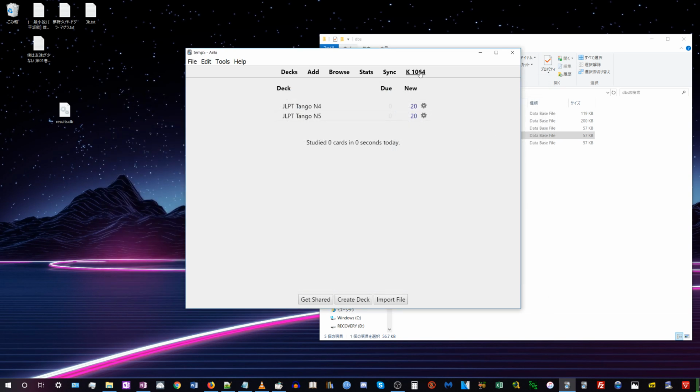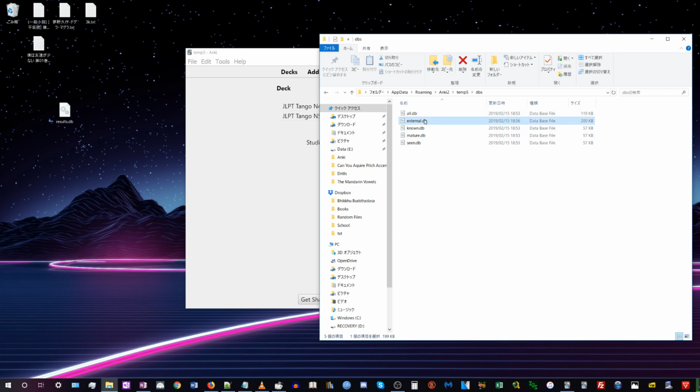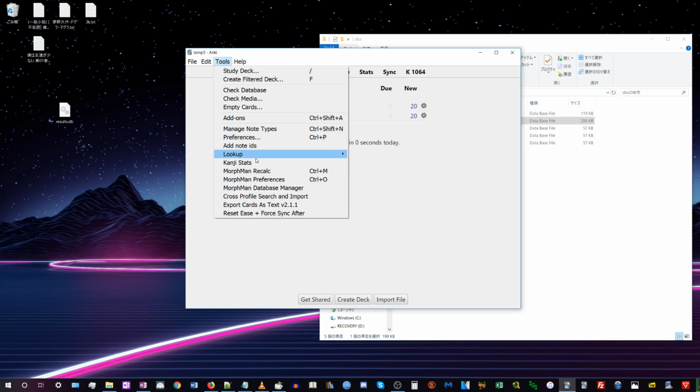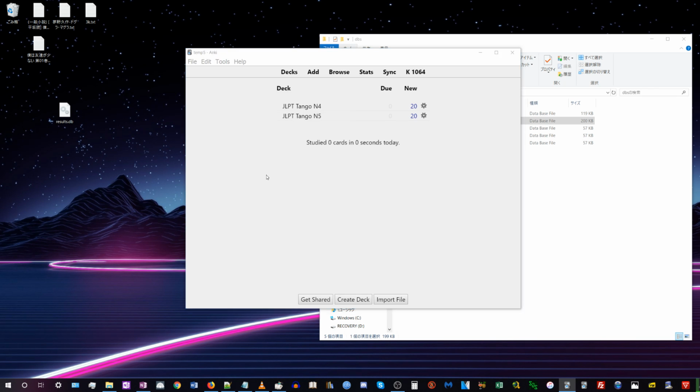So now, as you can see, it currently says that I know 1,000 morphs. But there were 5,000 morphs in this book. And since I added the entire book to my external.db database, when I recalculate the database, it should go up to over 5,000. So MorphMan recalc.